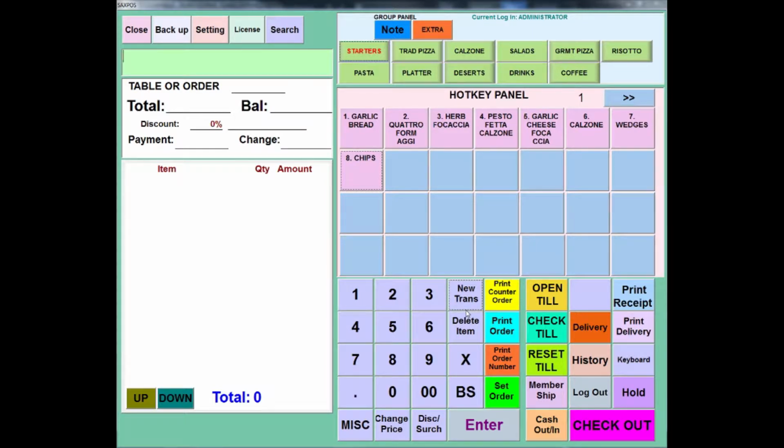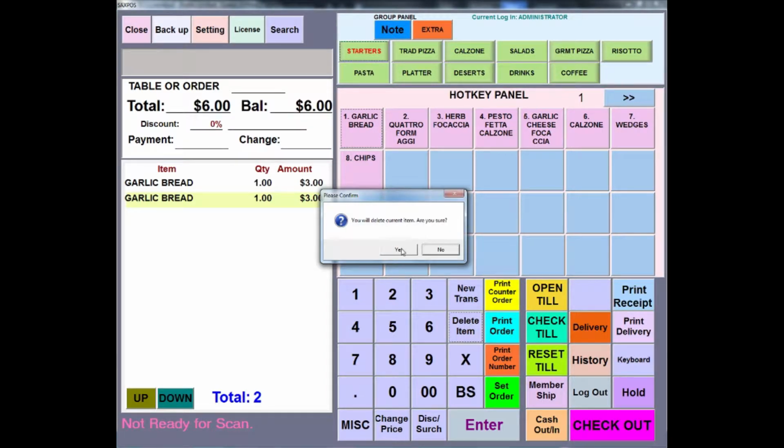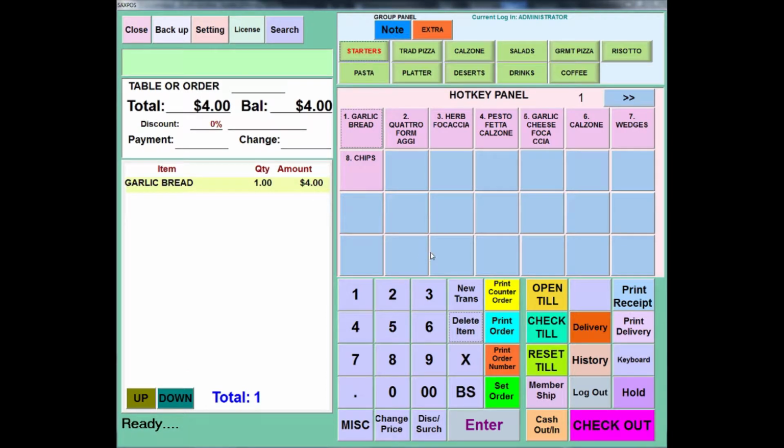The next one is the delete item button. Say you accidentally clicked a button twice. What do you do? You just click on delete item and then click on yes, and the item is deleted. The next one is the X button, which is quantity. If you want to change the quantity of garlic bread, just click X, and let's say 3, and enter.